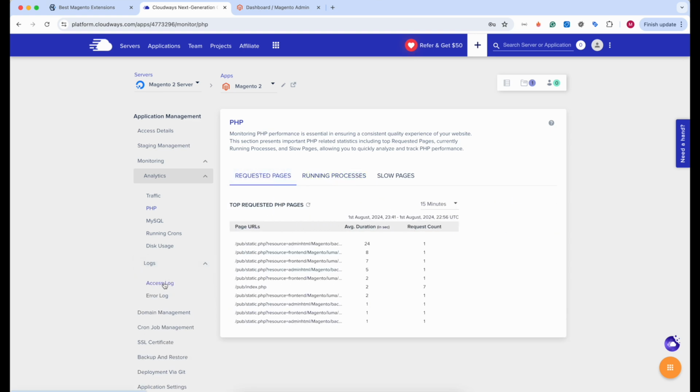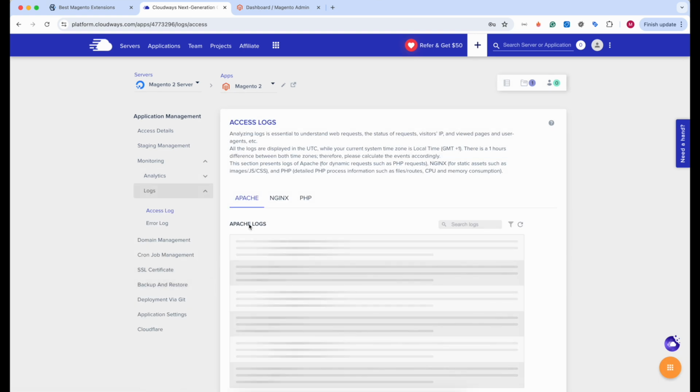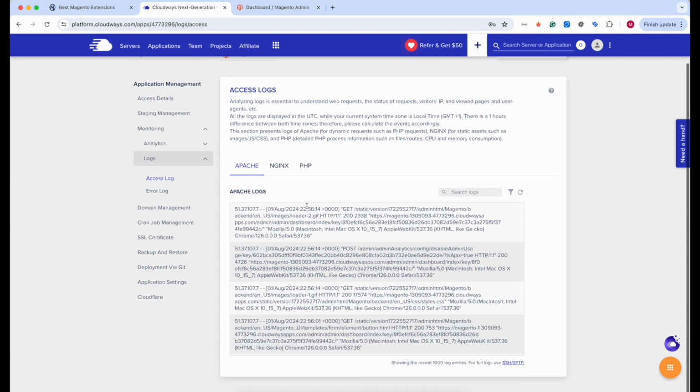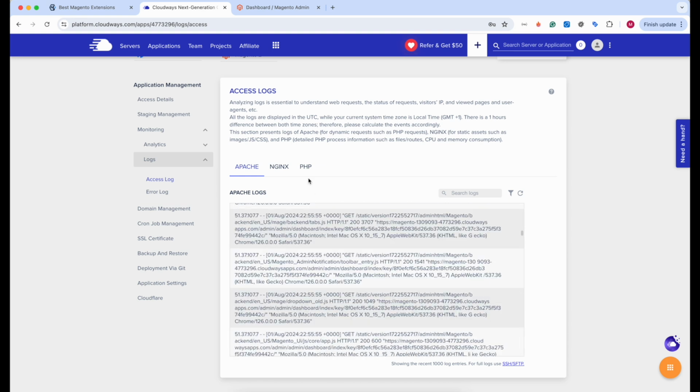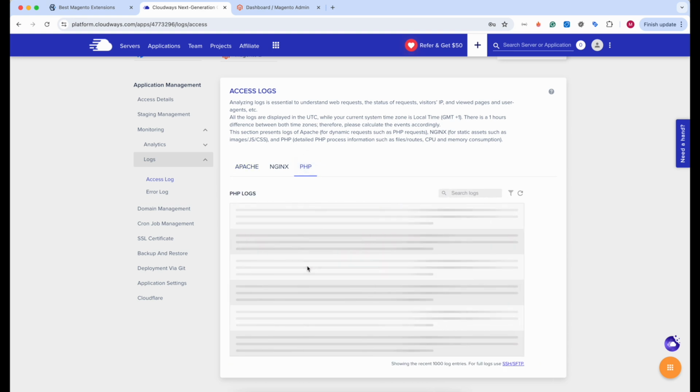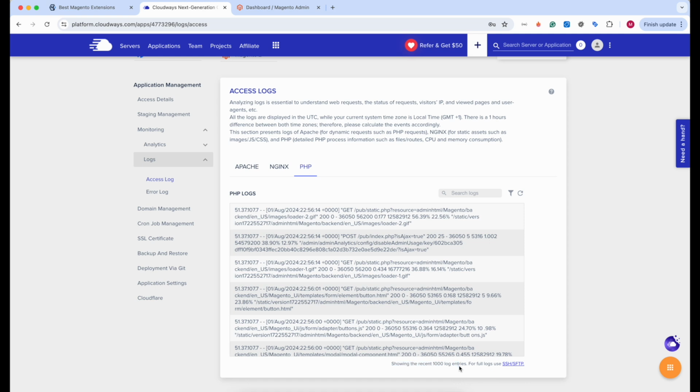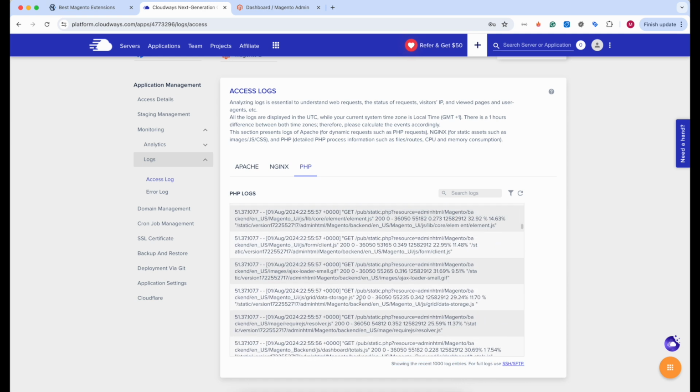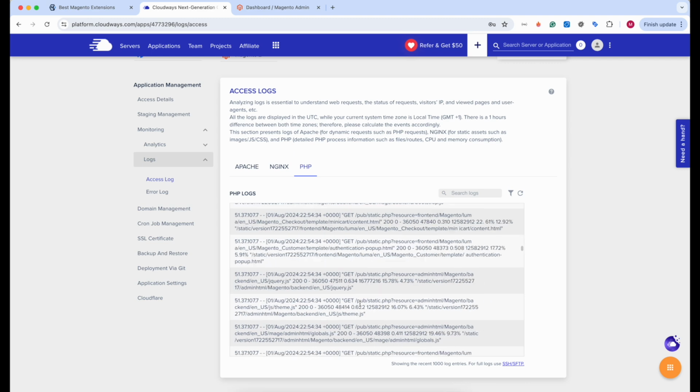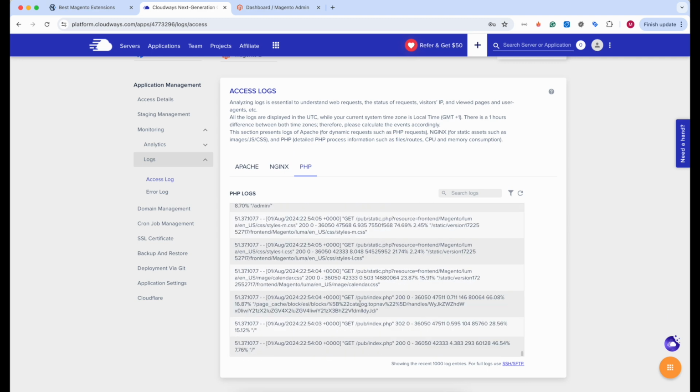And as I said, the access log and error log are very handy, because otherwise you need to log in via SSH to the server and see what is happening. PHP logs. Showing the recent 1000 log entries. For full logs, you still have to do SSH or SFTP.